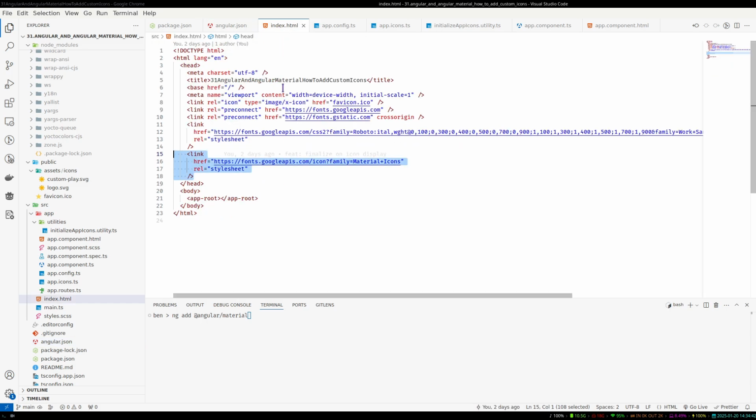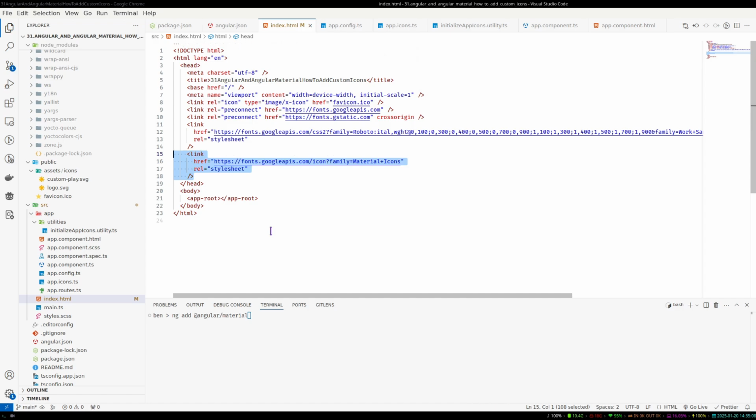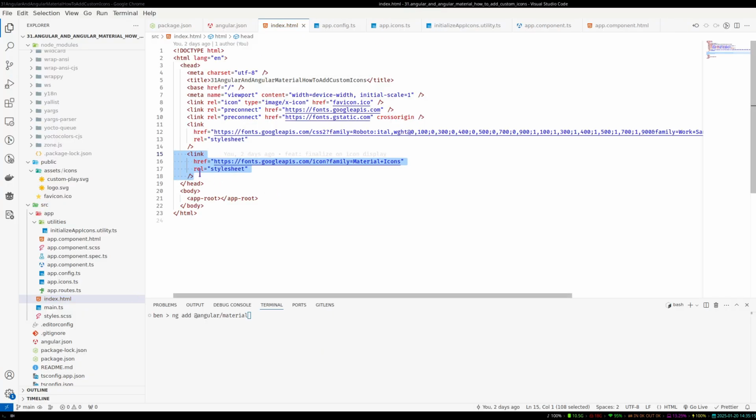After that, open your index.html file. So at the top within your head section right here, simply add this line, okay? This is a link that points to the material icons. So you need it so that the material icons can be displayed in your application. If we comment this out, for example, right there, and then we open our browser, we see that the material icons disappeared, okay? But if we comment it back in and then we save, they appear. So make sure that you have this line right here, okay?